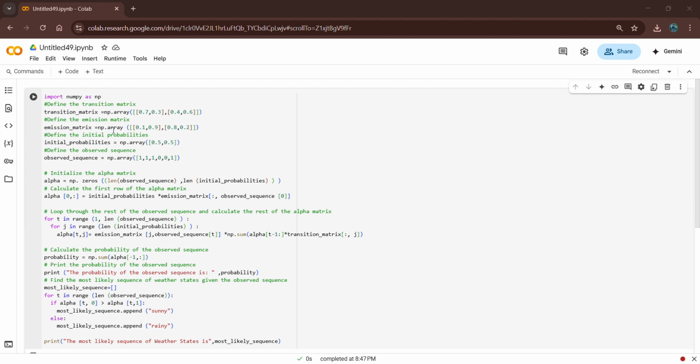So we first initialize the alpha matrix, which will store the probability of each time step. The first row is calculated using the initial probability and the emission matrix. Then for each time step, we update the alpha matrix value based on the previous alpha values, transition probability and emission probability. Finally, we sum up the last row of alpha to get the probability of the entire observed sequence.